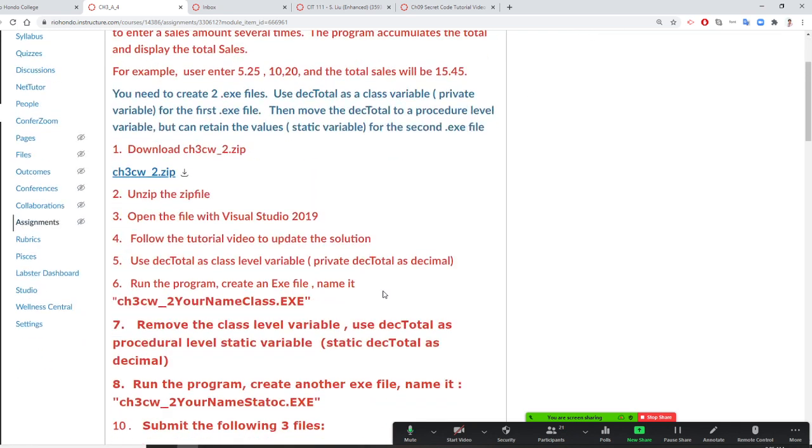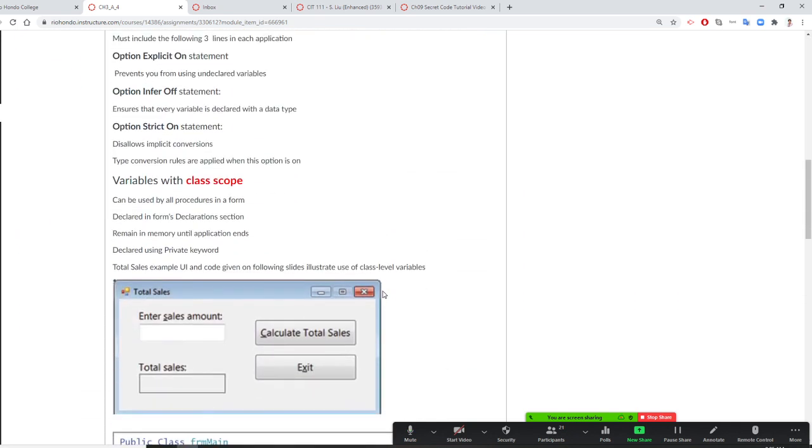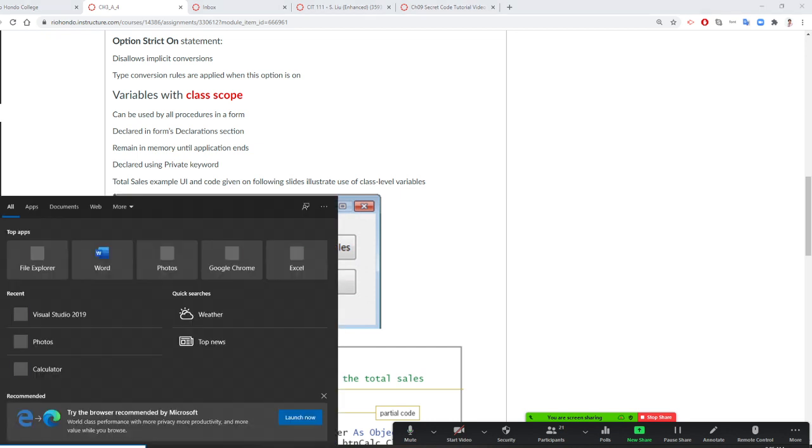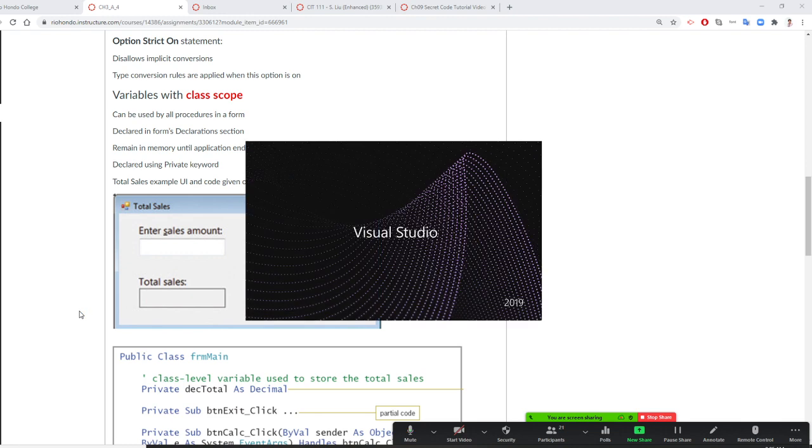So you will have a project that looks like this. The user can enter sales, then every time they click calculate total sales, the total sales will appear, and it will be updated when you enter more sales. Think of this project as a point of sales counter. Okay, let's start. Let me do the demonstration for you.